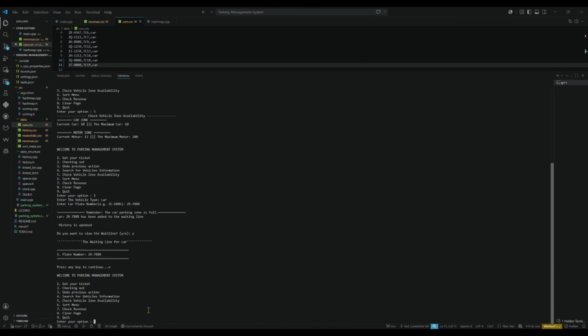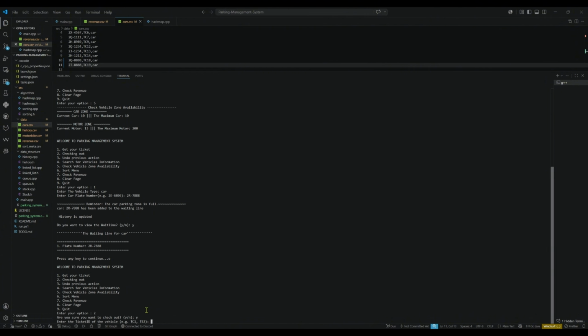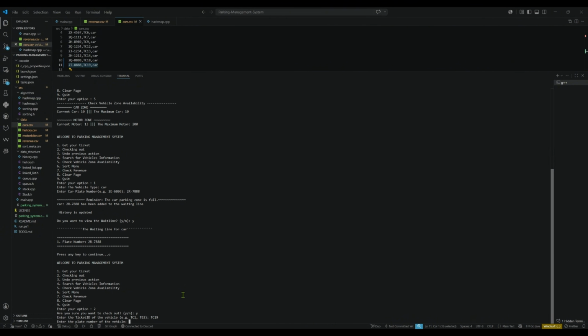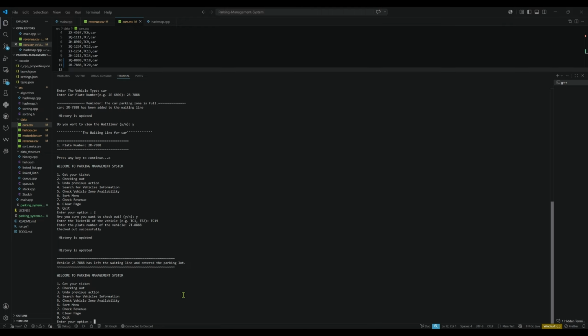Now let's try to check out the car to see what happened to the waiting line. Now I will check out the latest one here, TC19, 2T8888, and then it will say it has left the parking lot. The one newly added in queue earlier, this one was in queue, right? But now it's already in the parking lot, which put it into the car.csv.